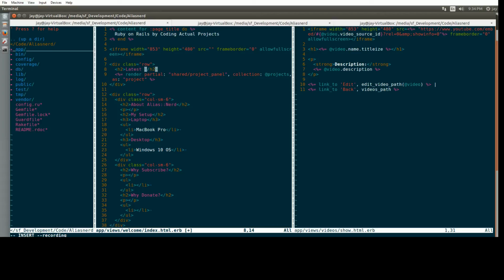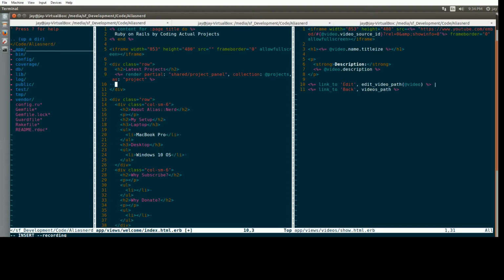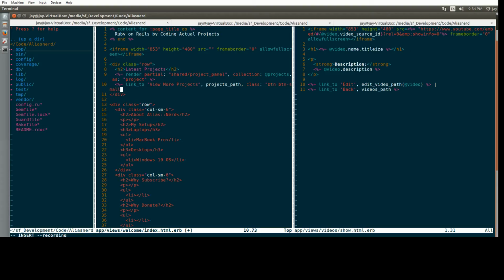Latest projects. And then after this, we're going to do a link to, let's say, view more projects. And that is under the projects path. And we'll add a class to this, and the class will be button and button small, just the SM, and the button primary.